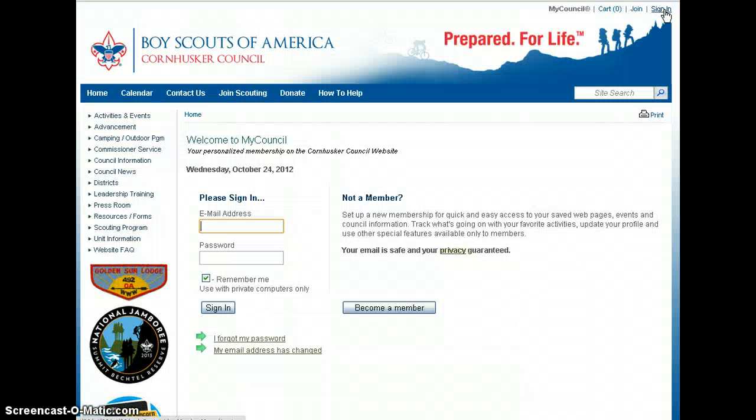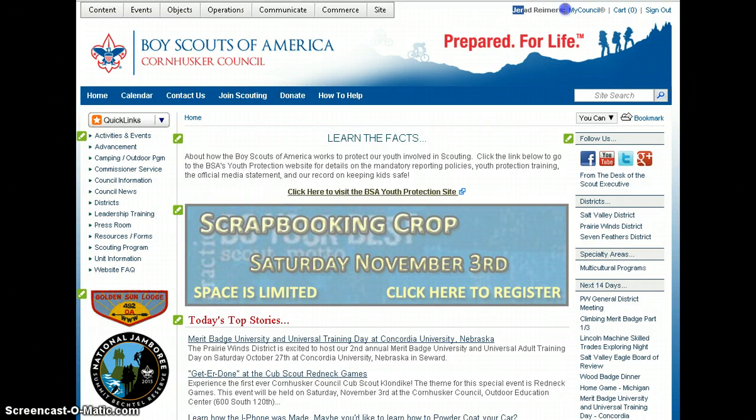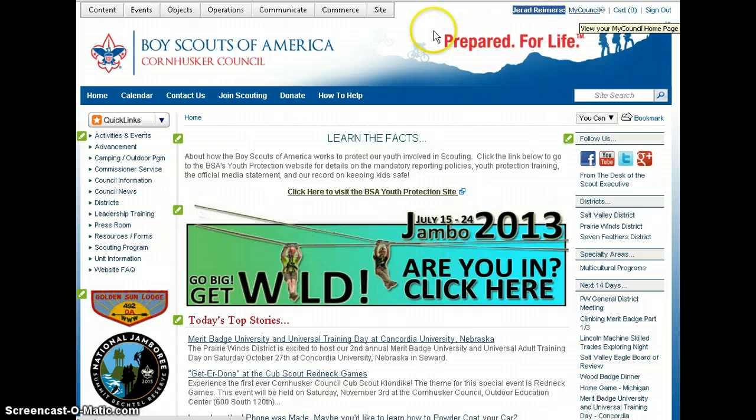And we need to type in the email address that we are using to be able to complete the registration. And then click Sign In. And as you'll notice, up here in the top right-hand corner, my name has been added in addition to My Council, so I know I'm logged in.